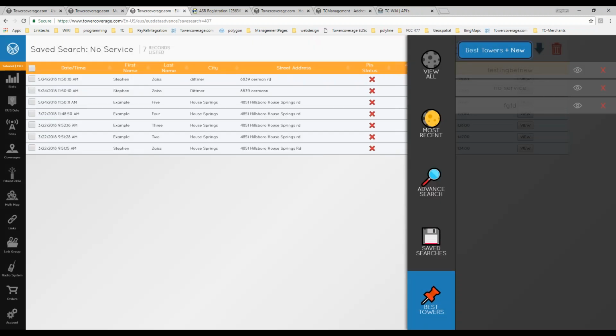So tower coverage, all in all, will allow you to collect your customer data, generate your maps, track your fiber coverages, track your installed coverages, and then after all of that is said and done, you can also use it to complete your FCC 477.